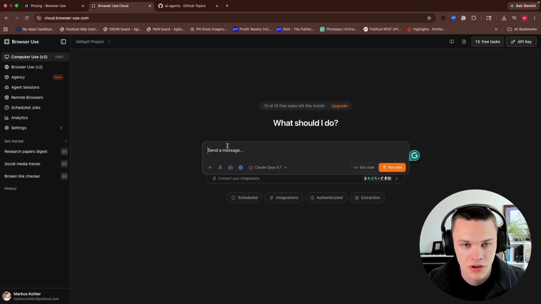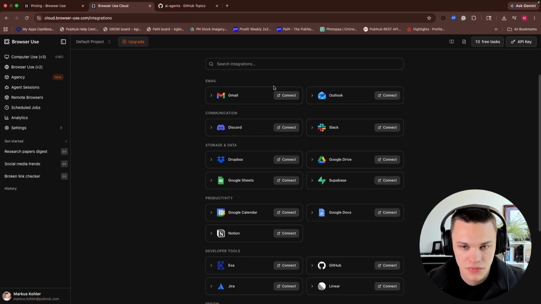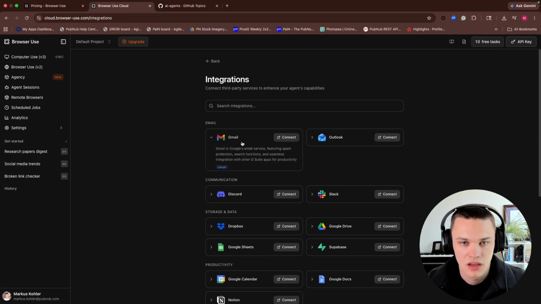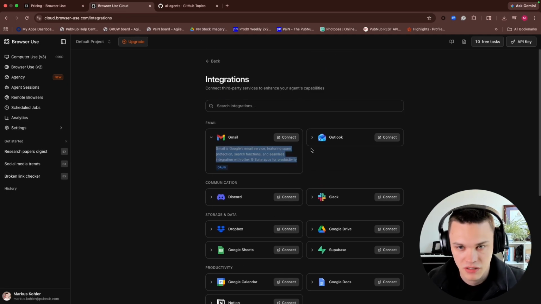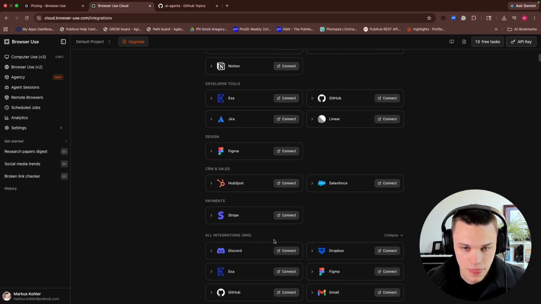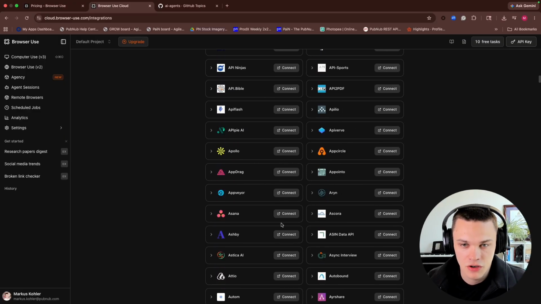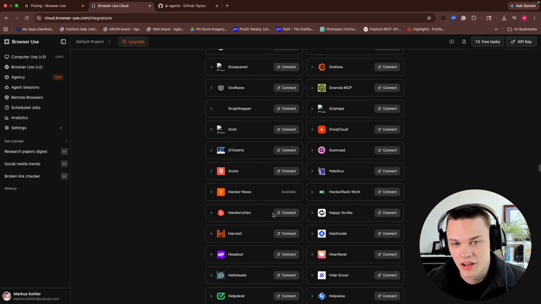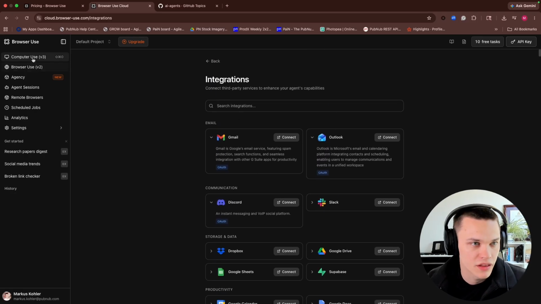So you could just go to their cloud and actually just use their agent right here. It seems like, yes, there's multiple integrations that are supported with this. This is something I was wondering at the beginning, but they support Gmail, Outlook, and that is just to name a few, because you could scroll down this list forever. So yeah, lots of integrations with this tool.